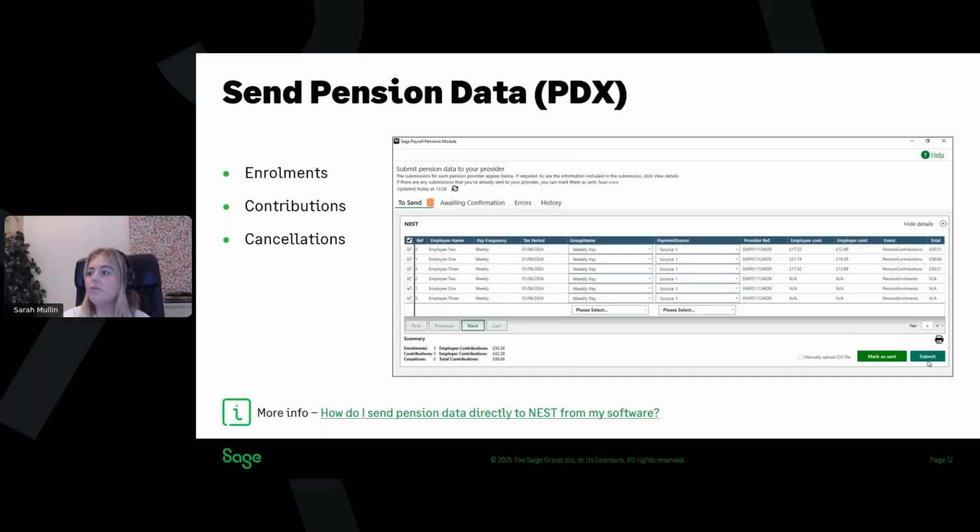And in this screen, we have seen our pension contributions and our pension enrolments that we've then submitted directly across to Nest. Just a note, if you do process any opt-out requests, you will also receive cancellation files in here as well. So there are 3 different kinds of files that you can see in this screen. Now, contributions will have an amount attached to it, but cancellations and enrolments will have that not applicable against it. And that's just because they don't have a value attached to it.